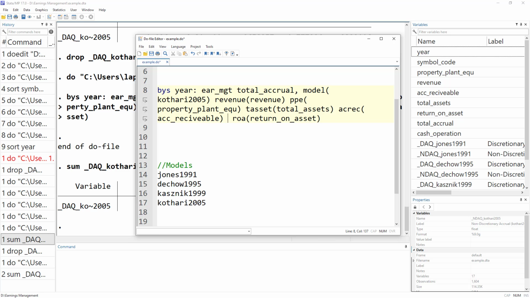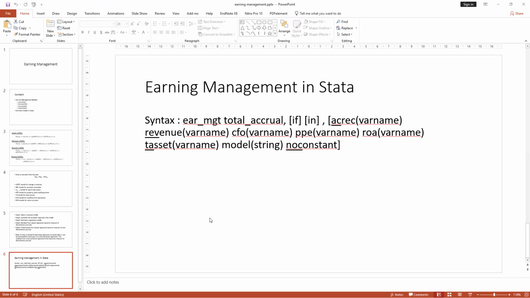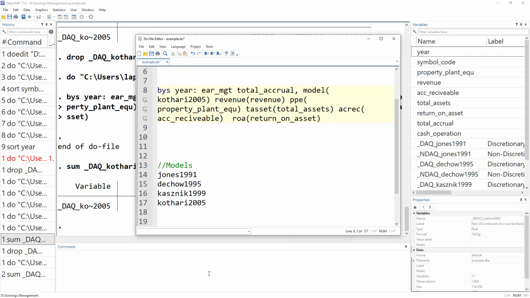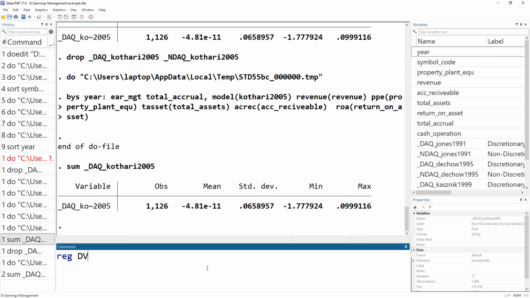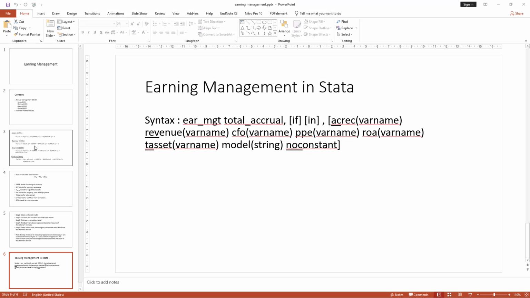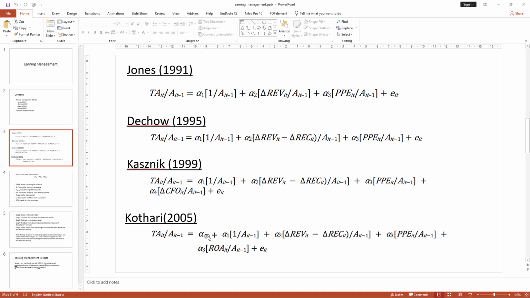Now let's come to the last option that we have in our command, that is called no constant. So remember, when you regress DV on different IVs, there is one option which is called no constant within this regression. What this means is that the regression would be through origin, the constant term would not be included in the regression, right? Why this is needed is because if you look at all these models, except for the Kothari model, the Kothari model has its constant, but in all other three models we do not have a constant.